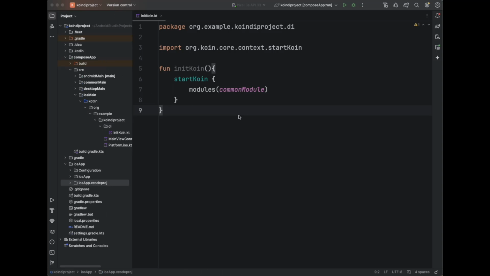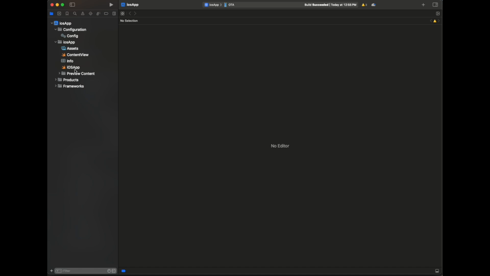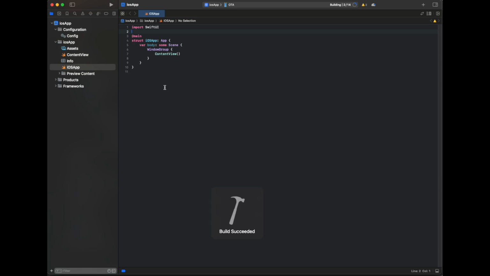To open the iOS app in Xcode, we go to the iOS app directory, iOS app Xcode project, right-click, open in Xcode. In the Xcode project, we open the iOS app file. First, we need to import the Compose app to Xcode. To do that, we may need to build the iOS app a couple of times by pressing Command B.